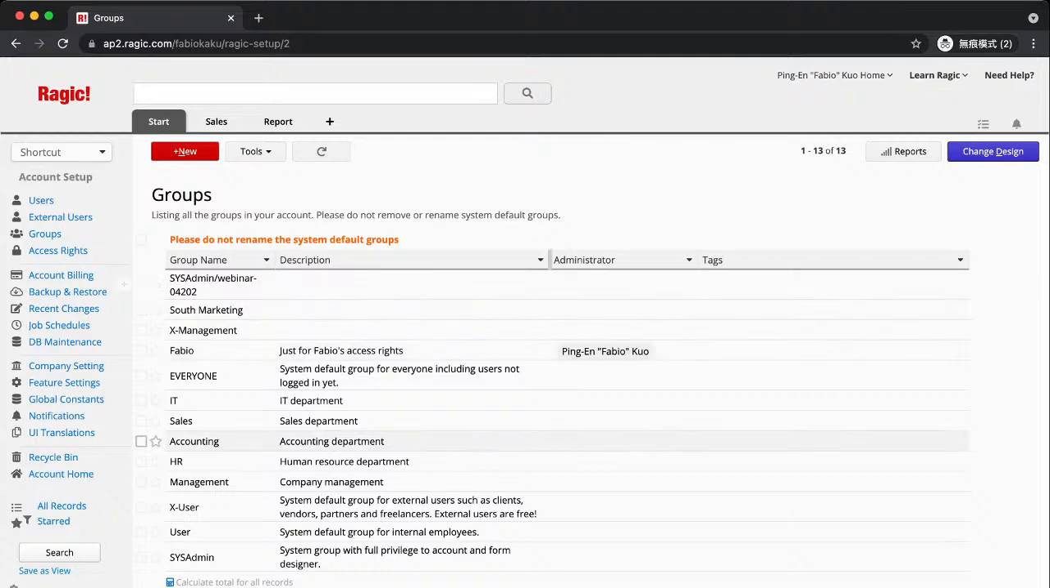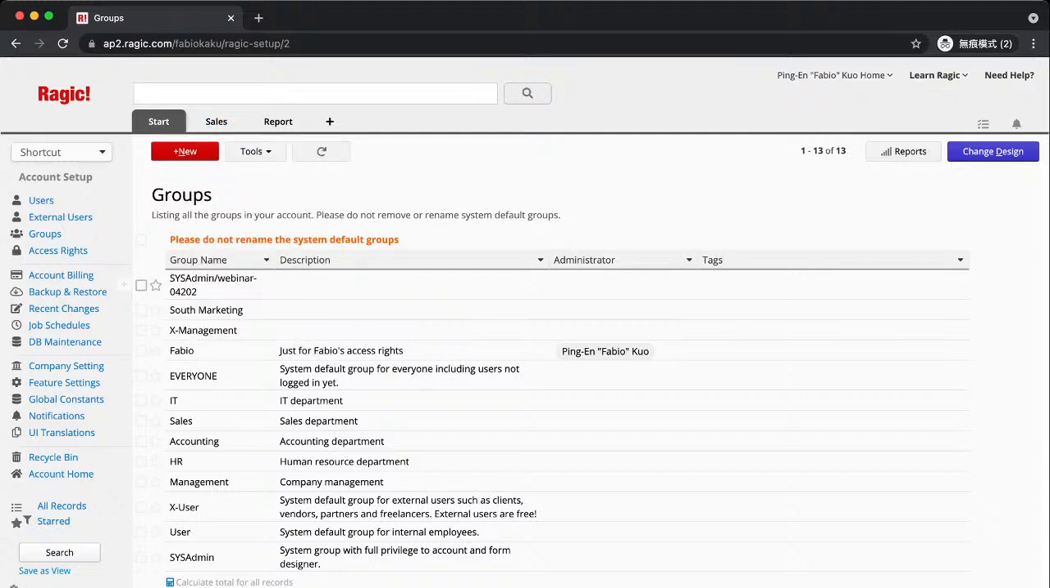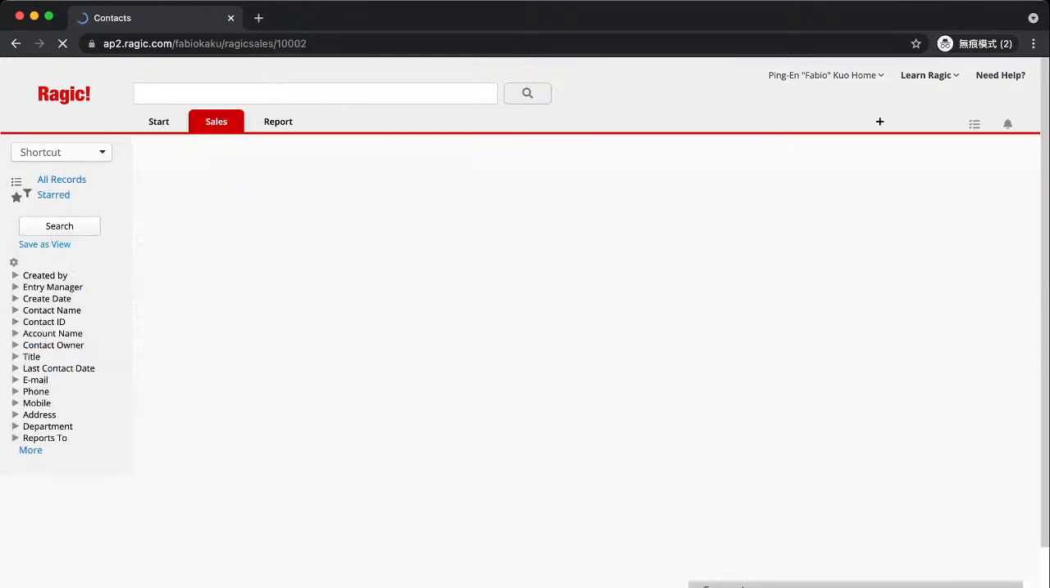And that's in terms of the users part. But what about the access part? Well, first of all, each sheet will have their own access rights. So let's just go to a contacts sheet.